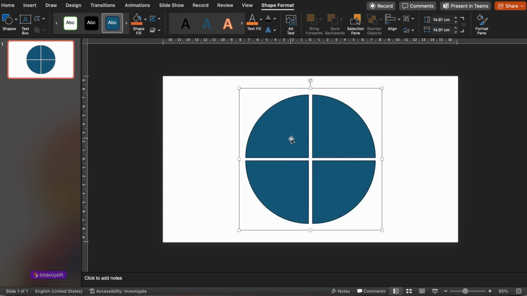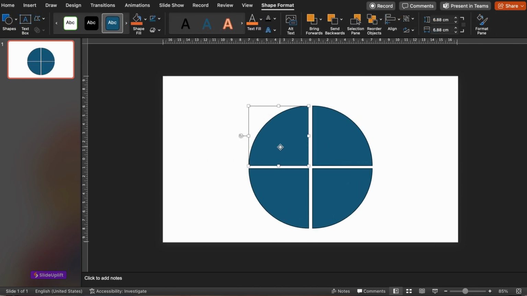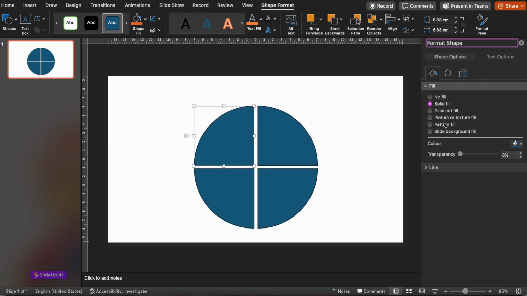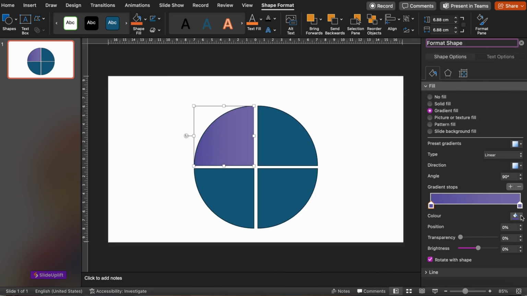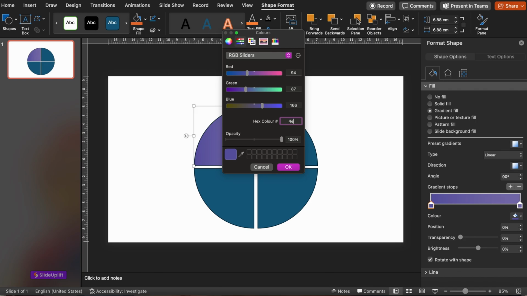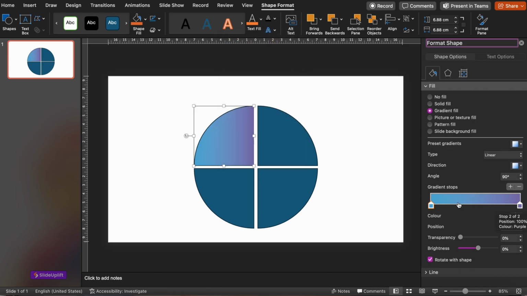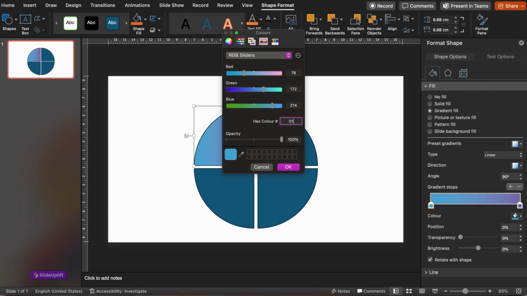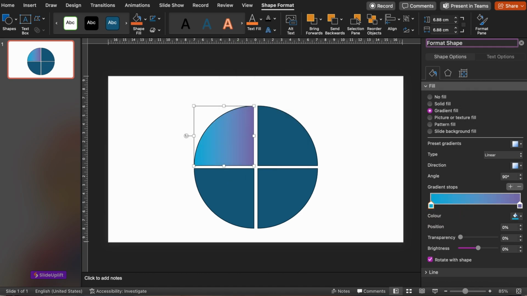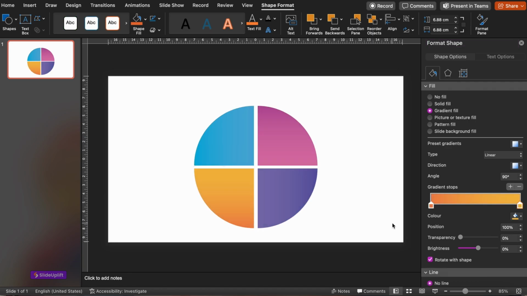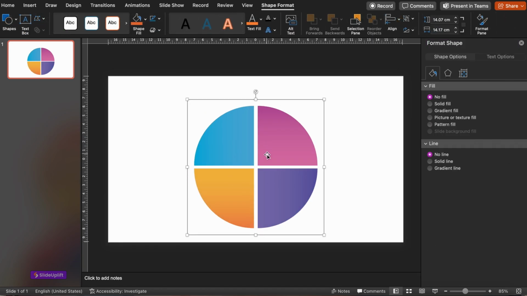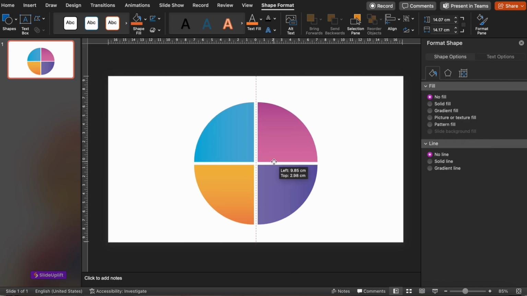Now, let's make it pop. Use the format shape menu to give each shape a different, vibrant color. Don't be afraid to experiment. Once you're happy with the colors, select all four shapes and group them together. This will make them easier to move and edit as a unit.